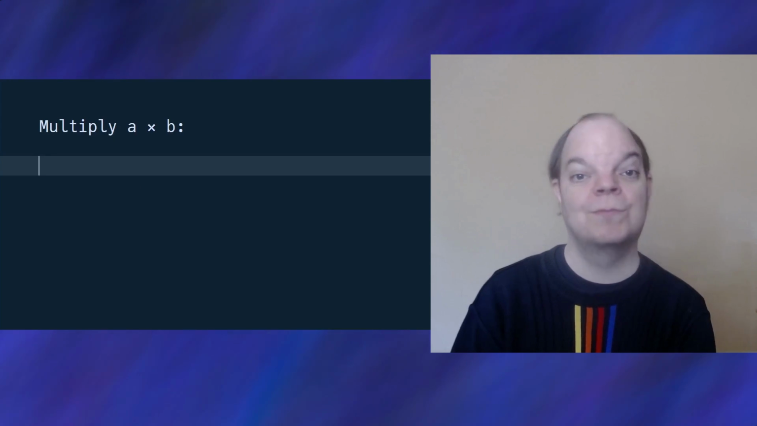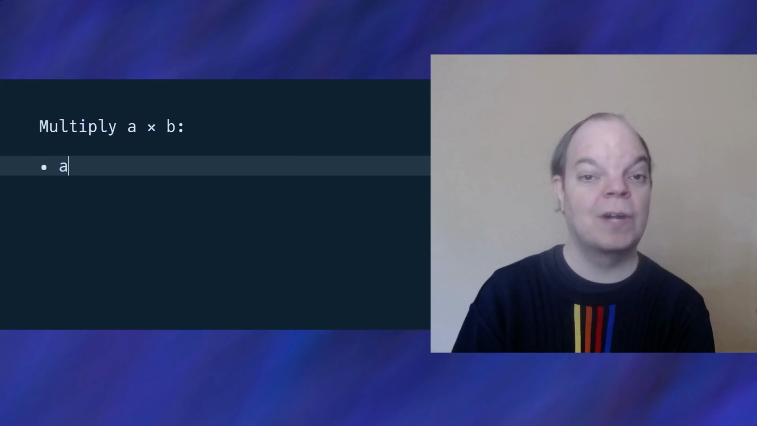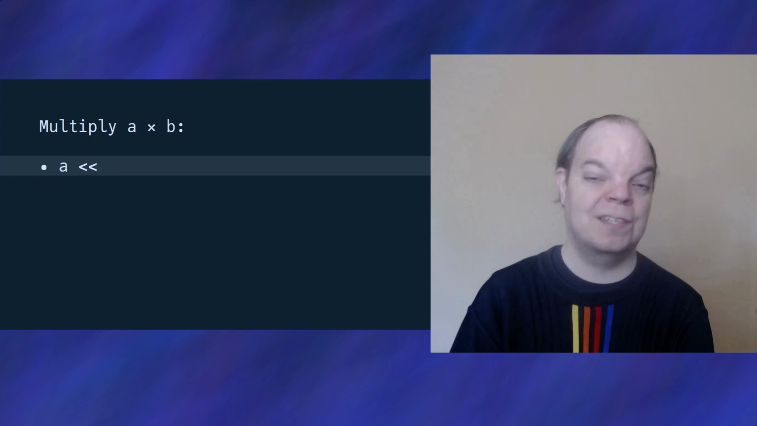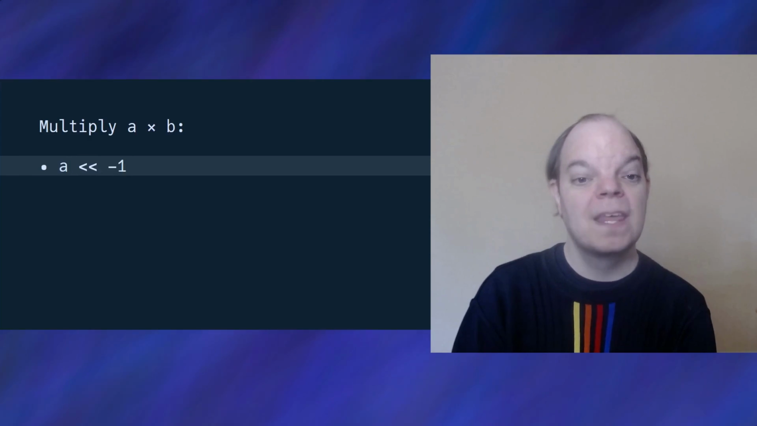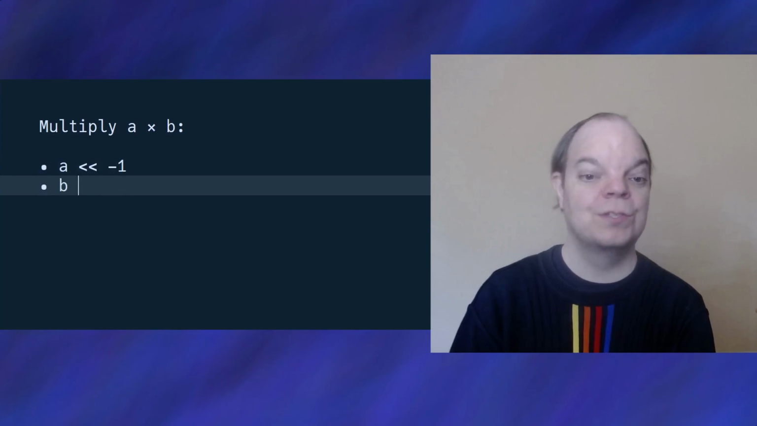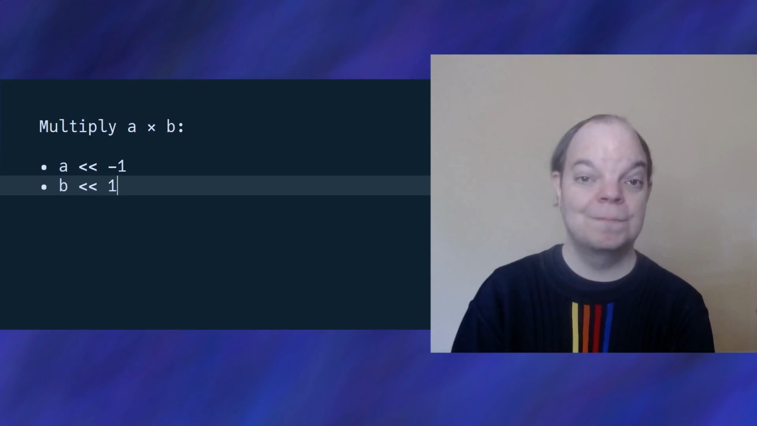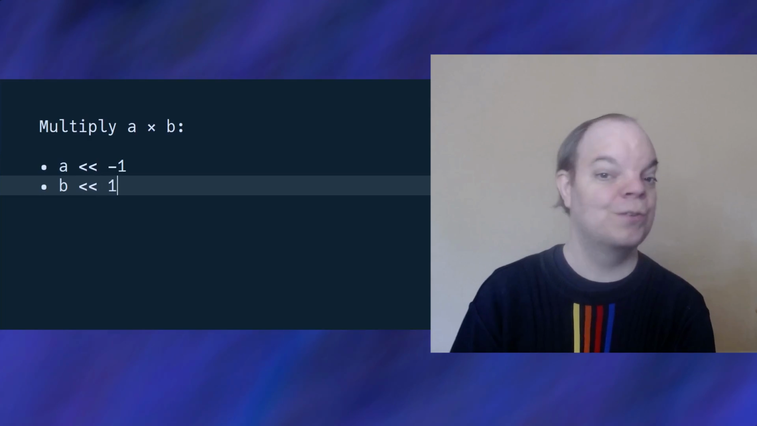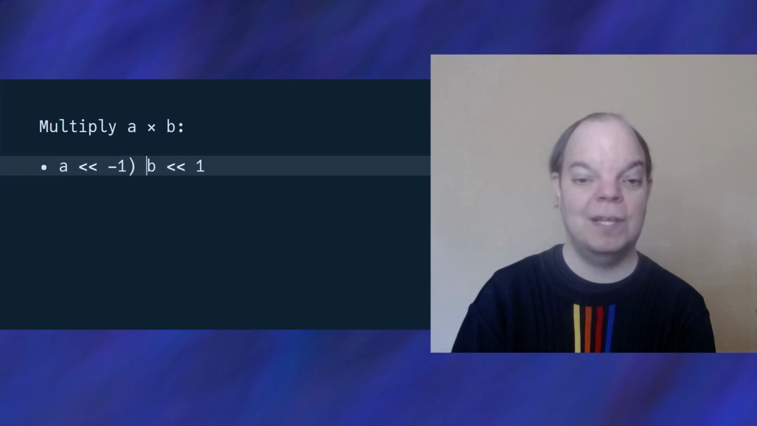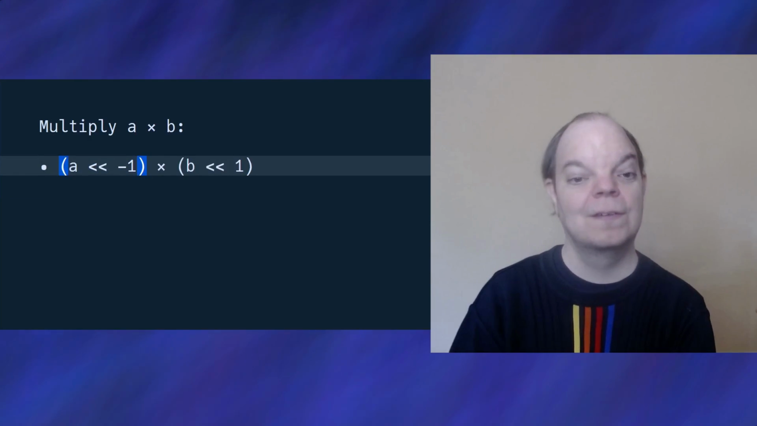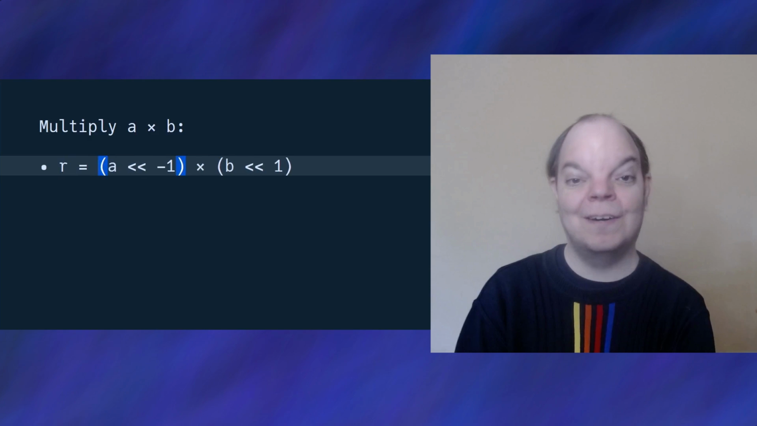So primarily what we want to do is we want to shift right A by 1, which I'm going to express as shift left negative 1. And we also want to shift left b by 1, and then we want to call the function recursively. So we're going to multiply those two things, and I'm going to call the result of that r.